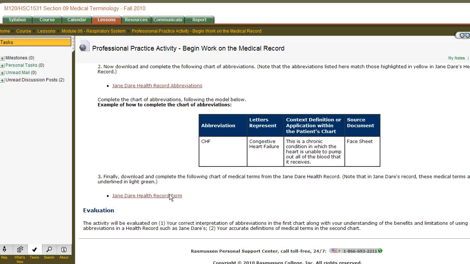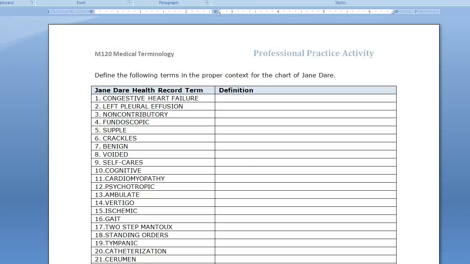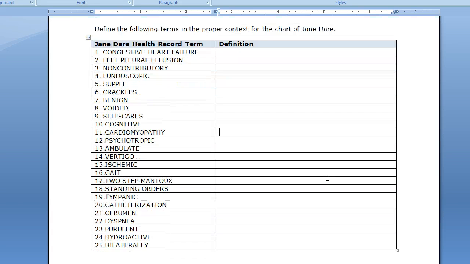Going back to the course page here, our final worksheet here is for the terms. Another Microsoft Word document that has a list of 25 medical terms on it. You are going to define each one of these terms using this table. So you are to save it to your computer, change the name of it so it has your name with the PPA terms, so that I know that it's your assignment, and then you're to fill out this table. Don't create a new document. Go ahead and fill this out.